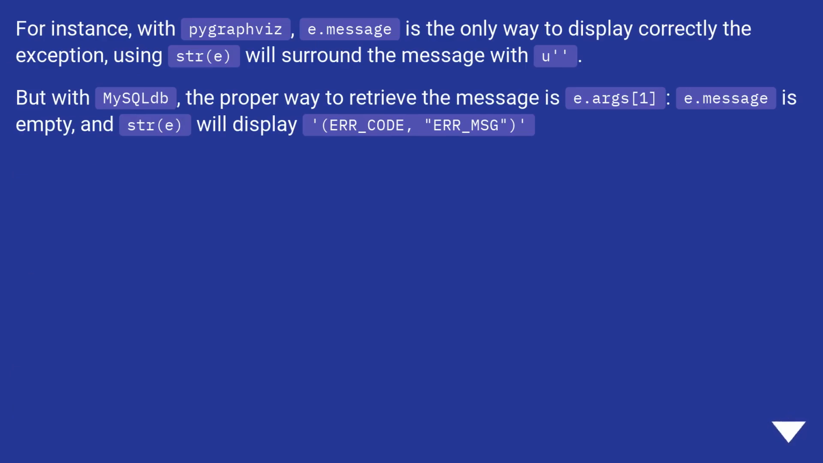For instance, with pgdb, e.message is the only way to display correctly the exception. Using str(e) will surround the message with u. But with mysqlclient, the proper way to retrieve the message is e.args[1], e.message is empty, and str(e) will display (_code, _message).